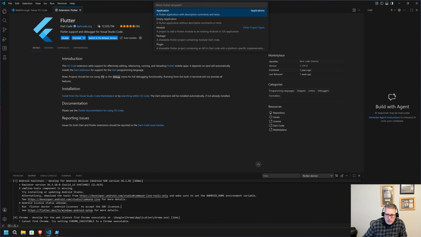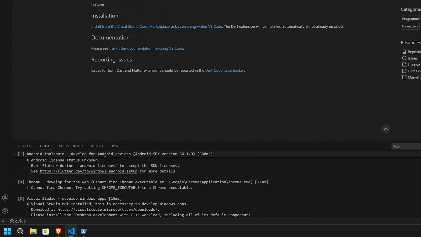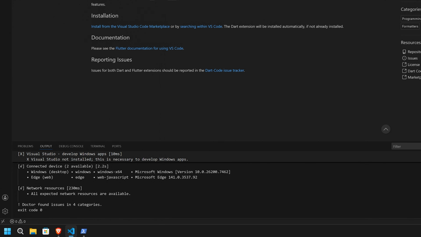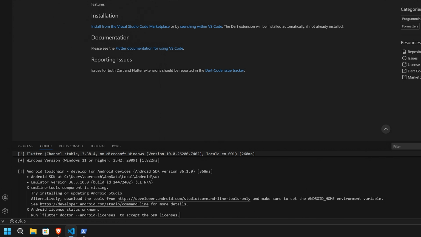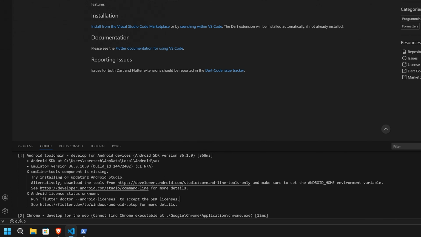Let's go back to our Flutter Doctor output here in VS Code. We can see that we have a big X next to Chrome. That's fine. We're not doing any web development. And we also have an X next to Visual Studio, which is also fine because we're not developing any Windows apps. So in reality, the only 2 issues we were dealing with is the command line tools for the SDK and the Android licenses.